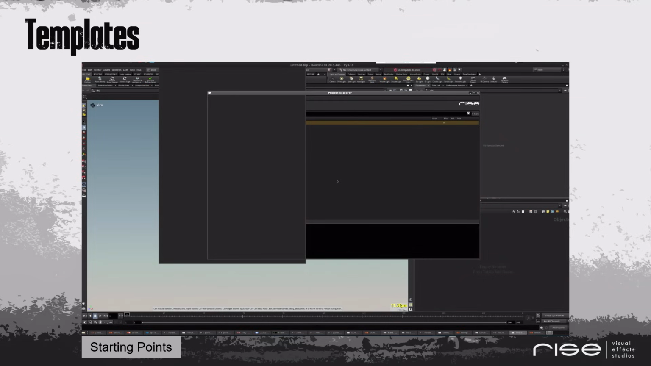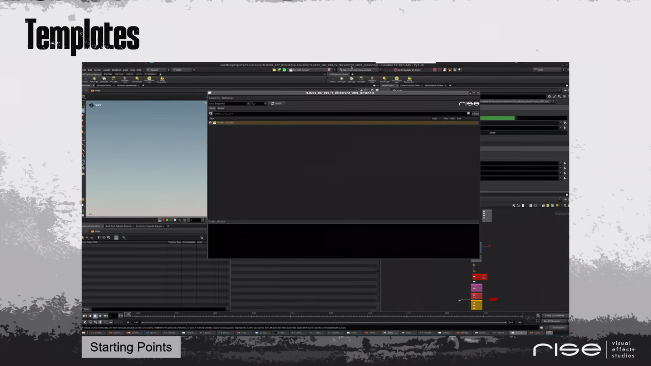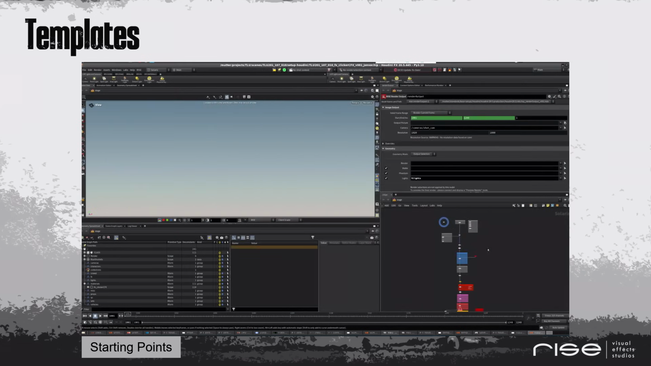Templates can, for example, include turntable or shot preview render setups for the Lookdev department, rendering and submission setups for the lighting department, or a default import and USD export setup for assets, animations, and cameras for the FX department.